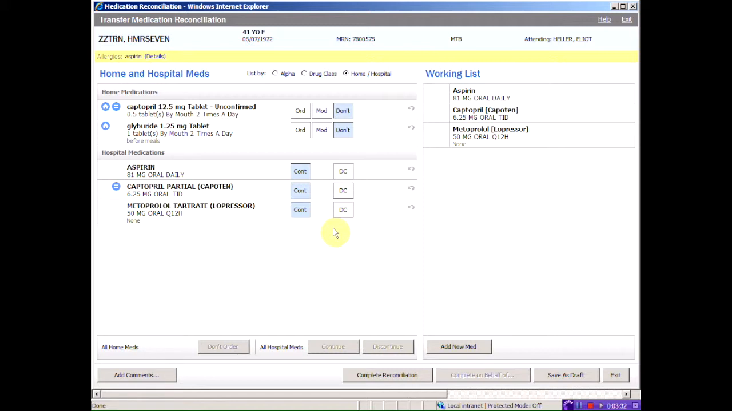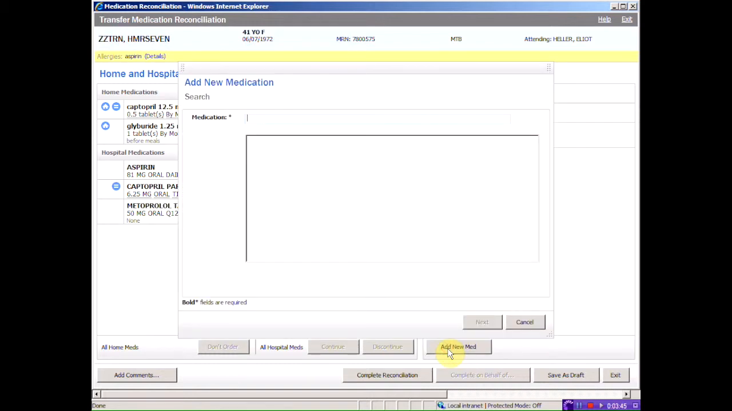During the Transfer MedRec process, the clinician can elect to add a new med. This is in place of having to go through HEO. Adding a new med will display in the patient's chart and will also cross over to pharmacy, so pharmacy will receive the order. We will add digoxin and select the first entry.